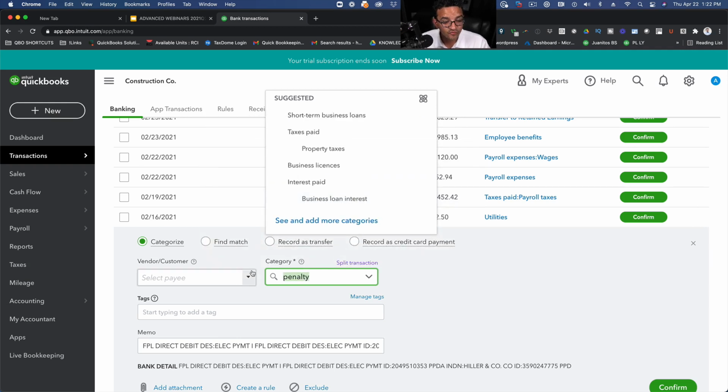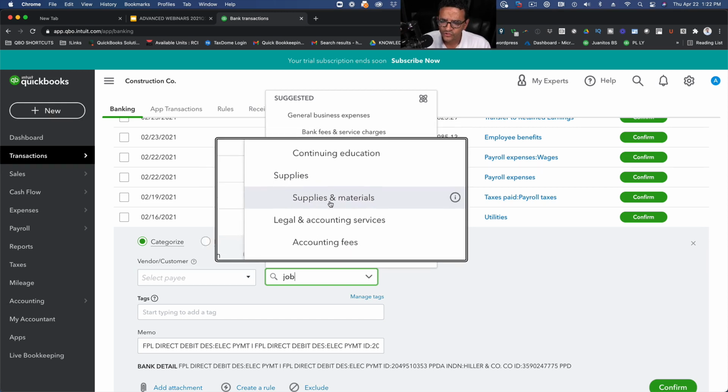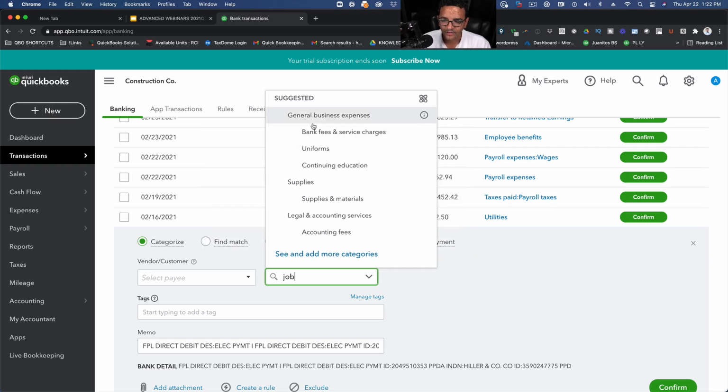So you see, it's really, really interesting, right? This approach that they're doing. As I mentioned before, I type the word job and it suggests supplies and materials, general business expenses, uniforms. So it actually tries to guess what it is that you're trying to do.